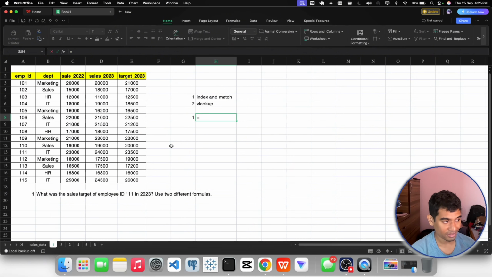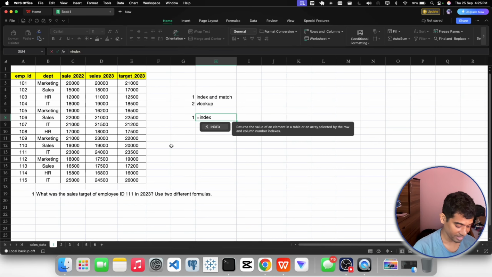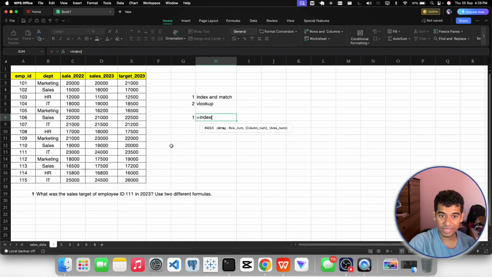But how do we tell Excel? We will go like this. We will write INDEX. We will give the array, in which we will tell it to find the sales target of 2023. So we have told Excel, okay, we have to find the data in this column, the target column 2023. So Excel will say, okay, I will give you the data for 2023, but whose data do you need?